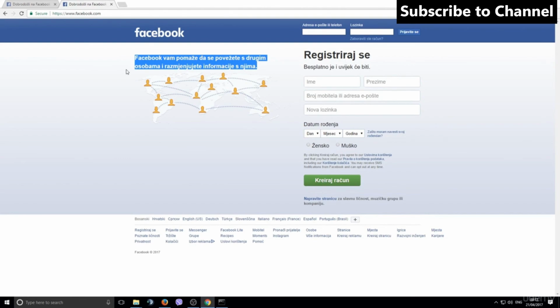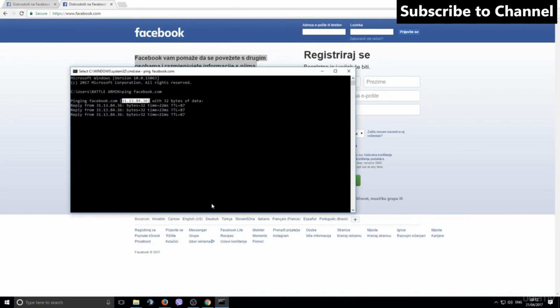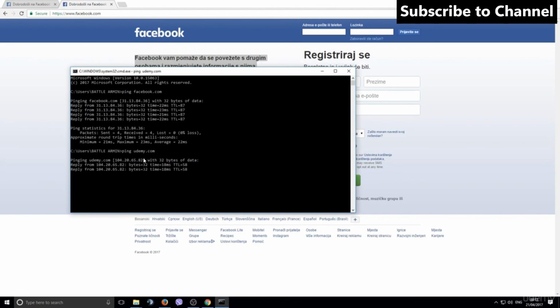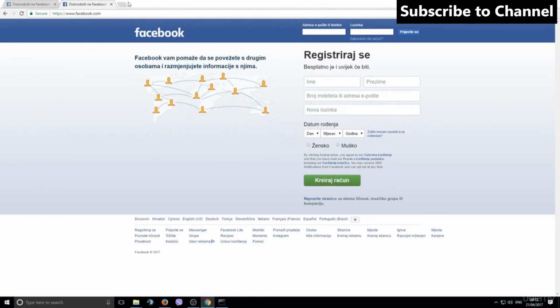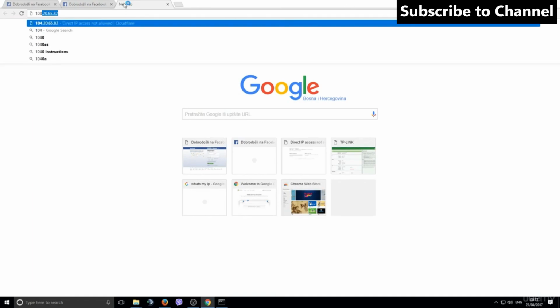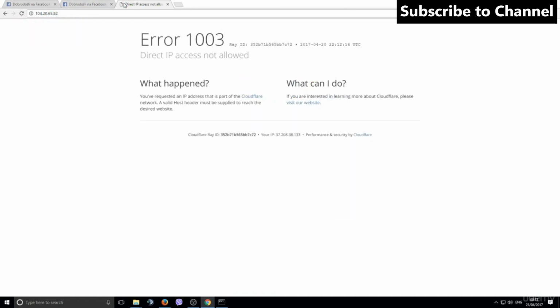However, some websites might prevent you from doing this for security reasons. For example, let's try to do this with udemy.com. Ping udemy.com and we can see its static IP address. So let's try to access it directly. 104.20.65.82. Press enter and we can see that we have a problem here. Direct IP access not allowed, and this is what I was telling you about.